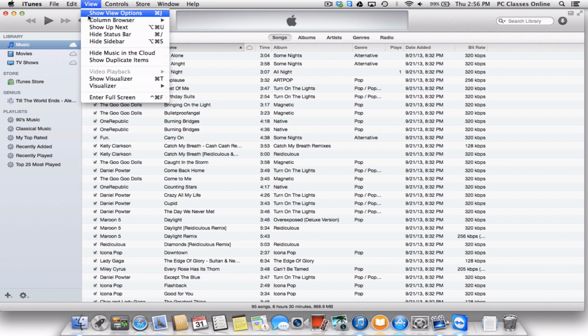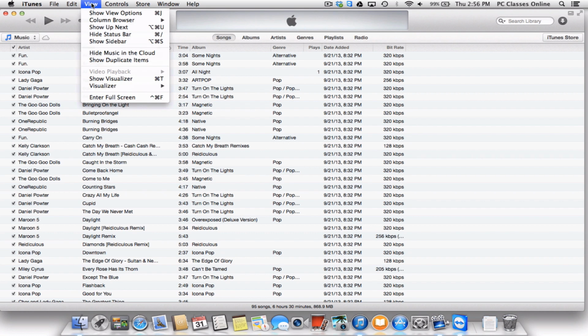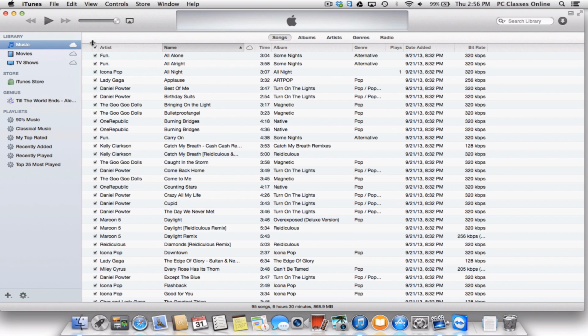By default, I believe it is this one right here. By default, it looks like this, even if you had it enabled in previous versions of iTunes. To get the sidebar back, just go to View, and it's right here, Show Sidebar, and it comes right back.